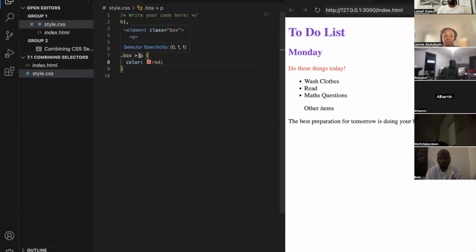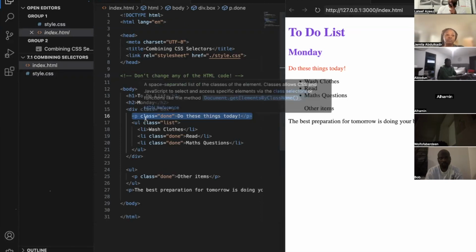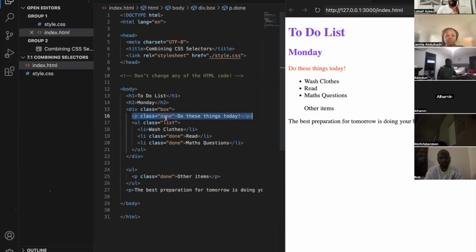So even though there are multiple P's and multiple done classes on that page, the best way to achieve this without it affecting any other P or any other item that has class of done is to use the child targeting. So you grab its parent and then you grab the name of that element.